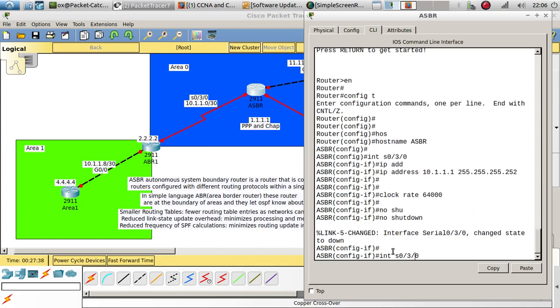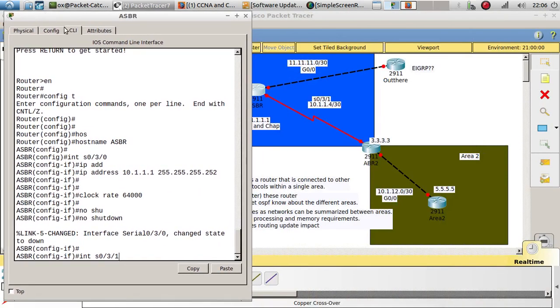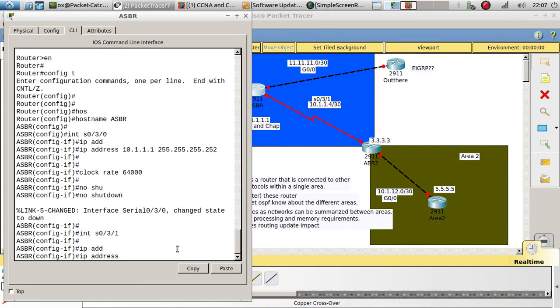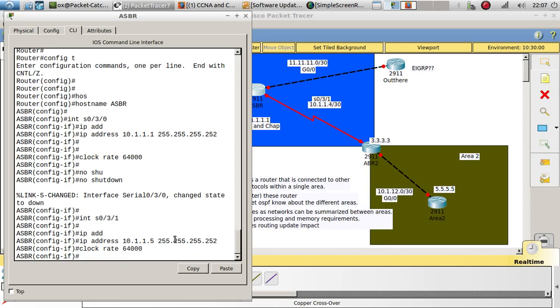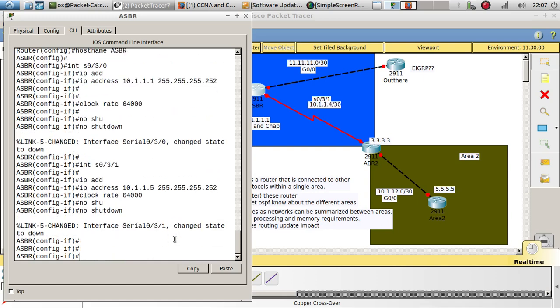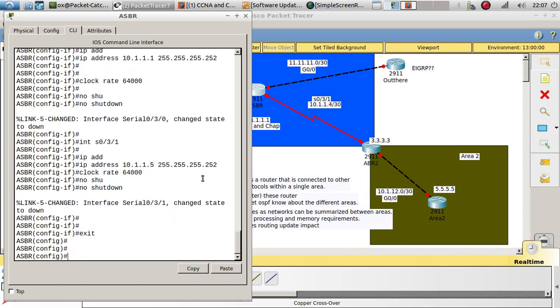Let's go to the other interface, which is this one, 0/3/1. The IP address for this one is going to be the first IP address of this subnet, which is going to be .5 with /30. The clock rate is going to be the same as the other one, 64,000. Let's do a no shutdown. That's good. Let's exit out of here.